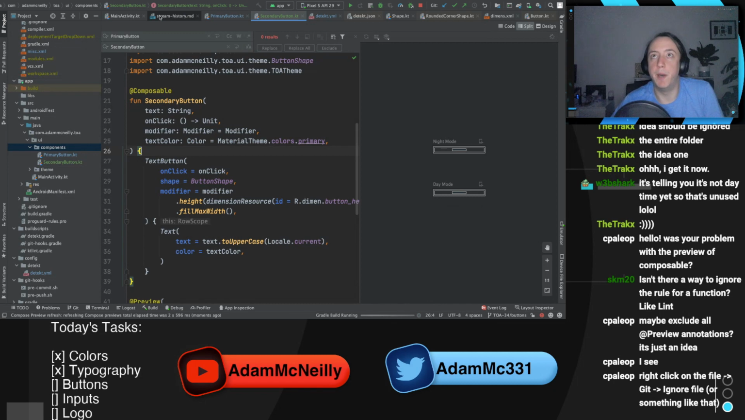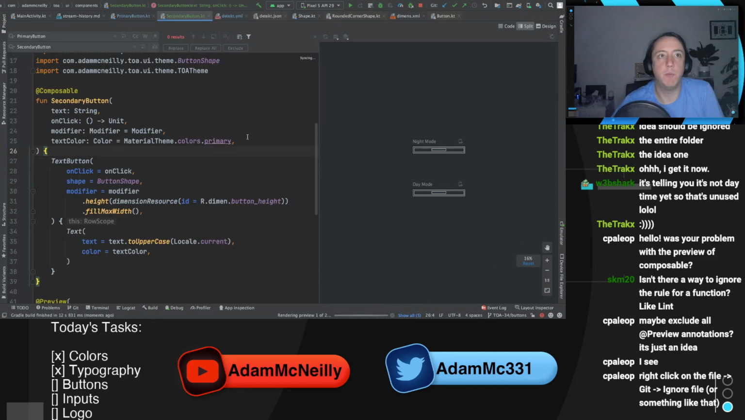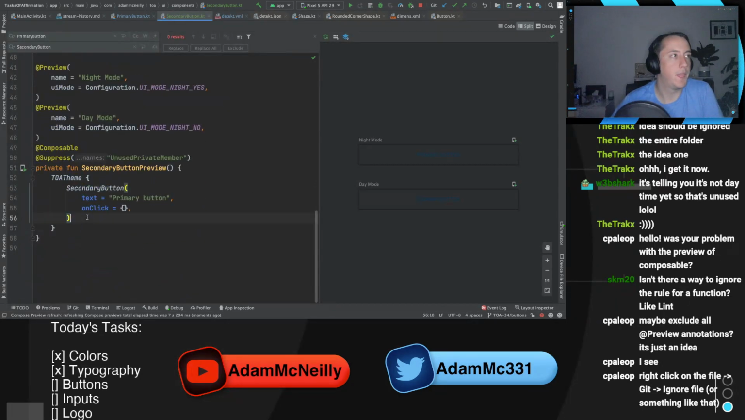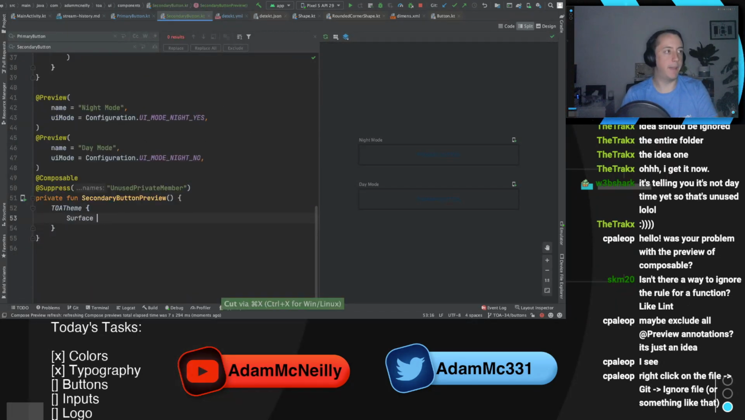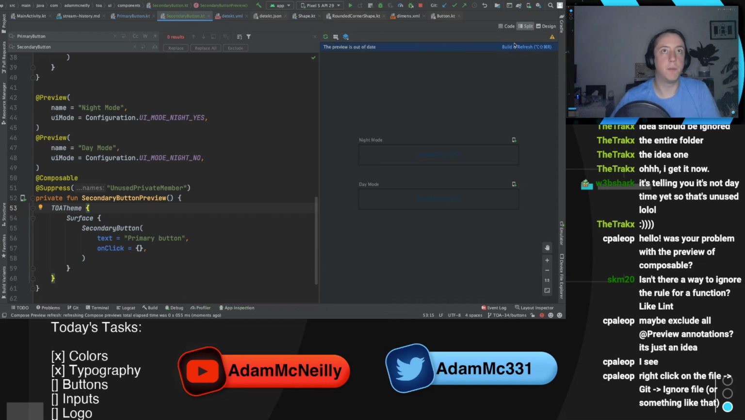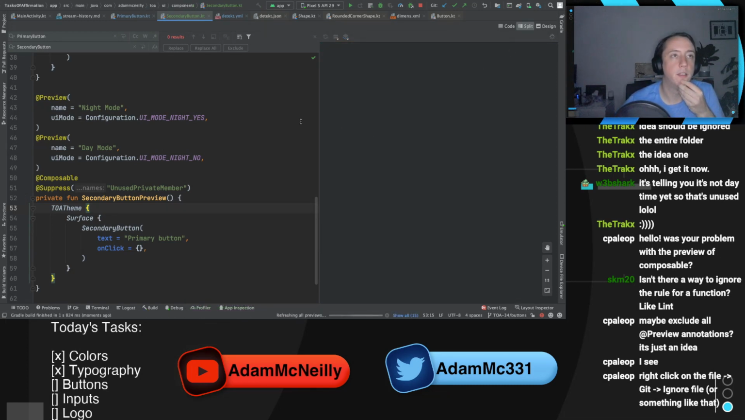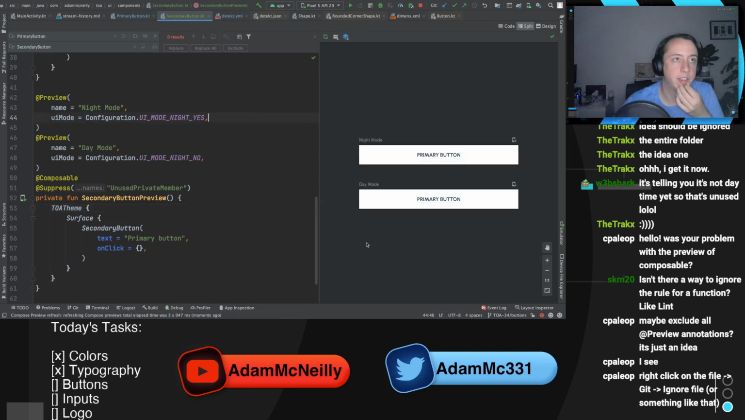I want to look at the button composables a little further, actually. Okay, so this worked. It's not super clear here because our primary button is blue. Let's slap this on a surface and then refresh. Okay, so that's what it would look like.